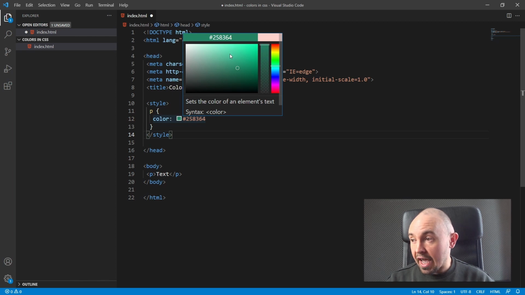But if we want to add a transparency, we will get additional 2 characters responsible for our transparency, just like this. And when we change it, we can see it changes as well. So now we got 8 characters in our hex number value.